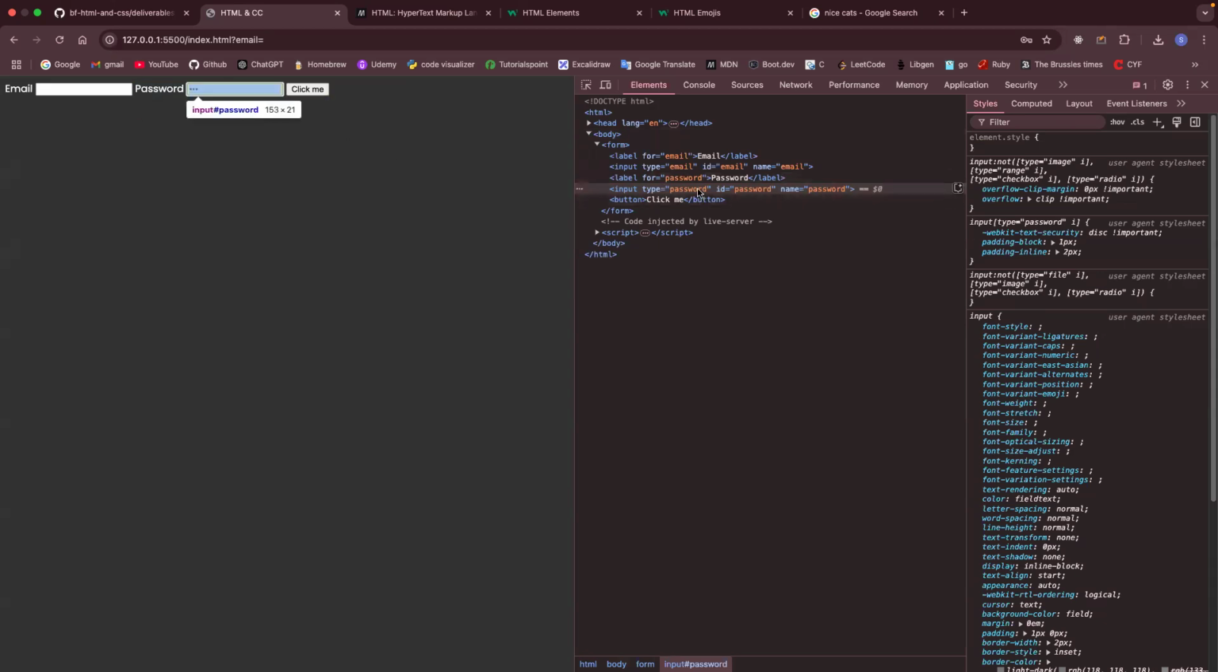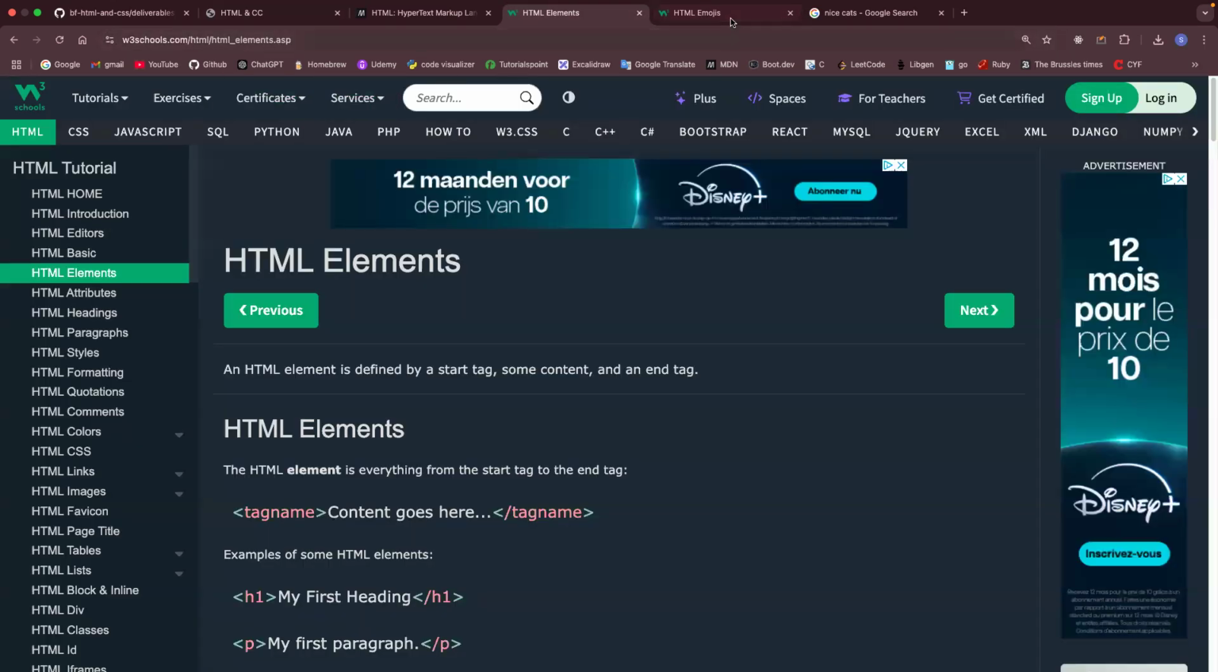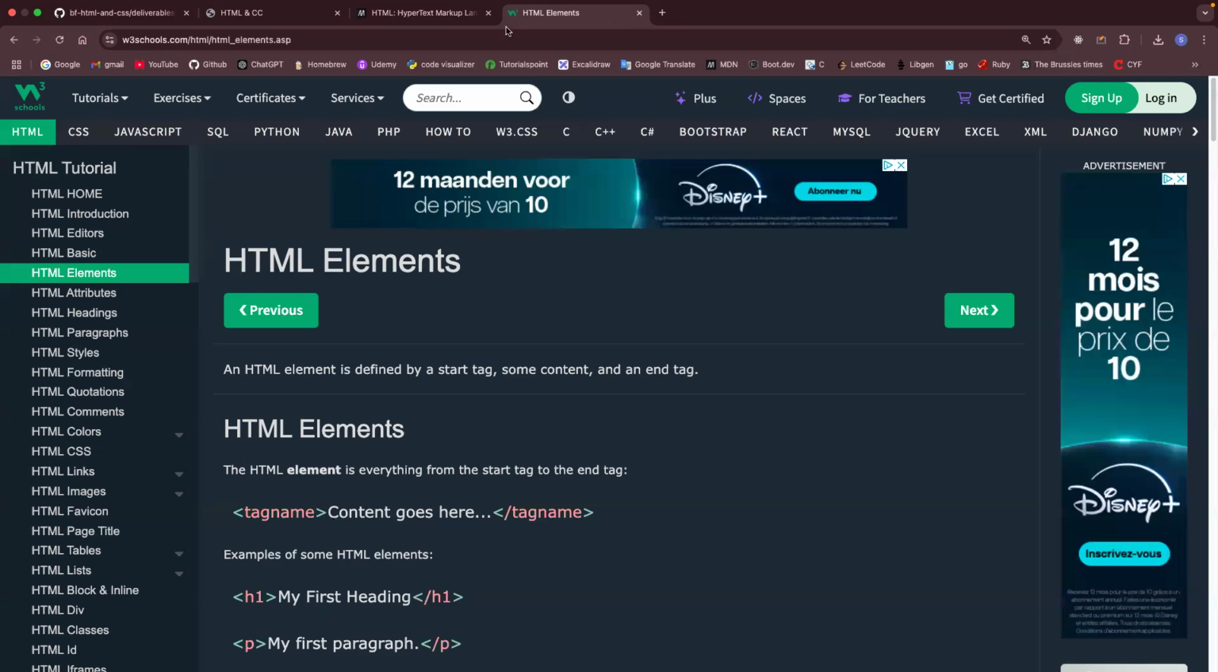But if I change the type, let's change the type here to text, for example. Click. Now notice my password, now I can see it here. So the input could have multiple types. We have a lot of different types. It could be text, it could be color, it could be email. All of them have different meanings. I mean, we have a lot of stuff here. So let's just click on here and try to search for input types.